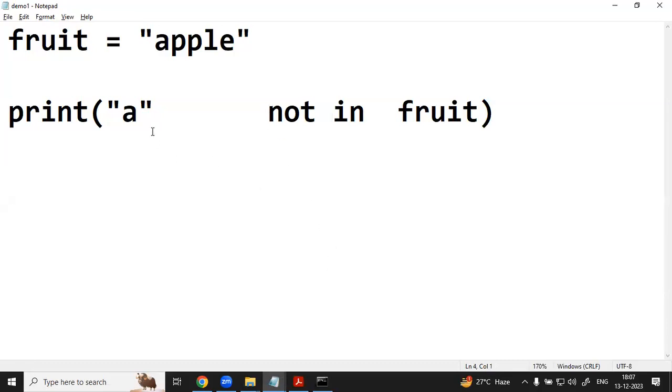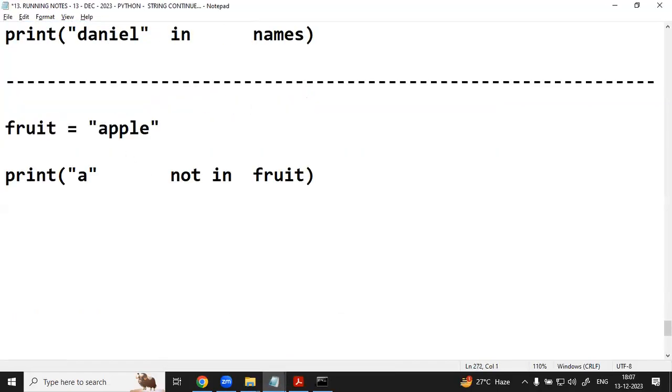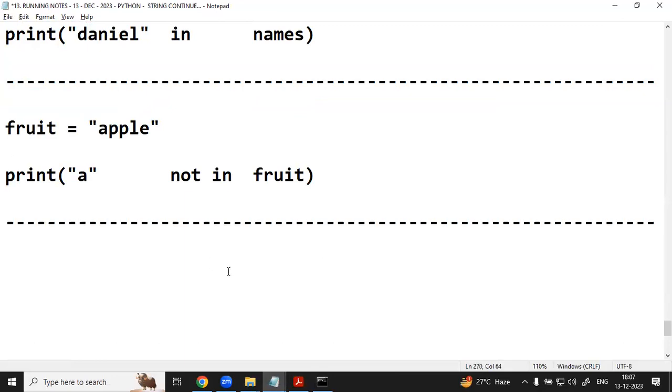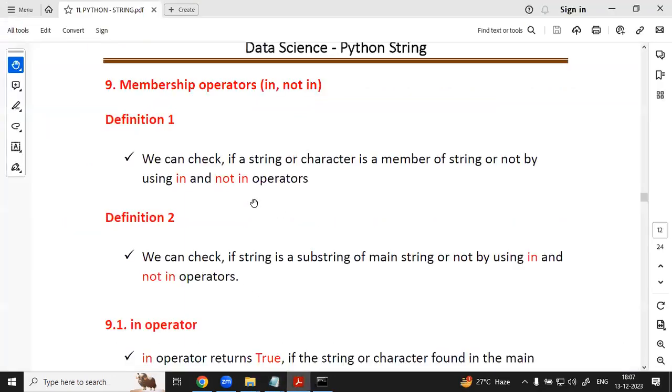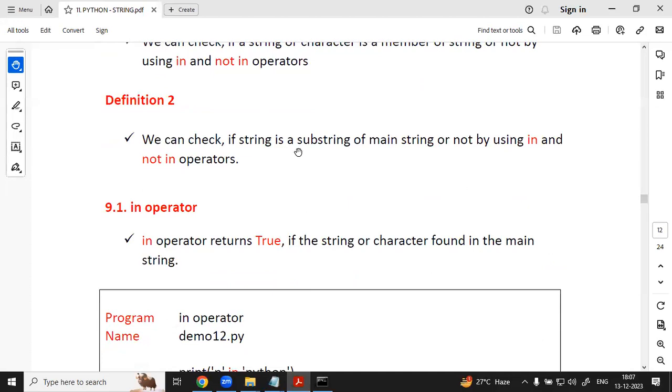Good. Now please observe this one. Go back. We can check the definition of the membership operator. We can check if a string or character is a member of a string or not by using what exactly, sir? In and not in operator. By using the in operator, we can check whether it is a substring or a member of the main string or not.